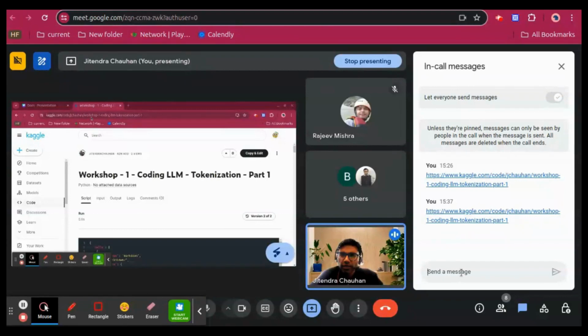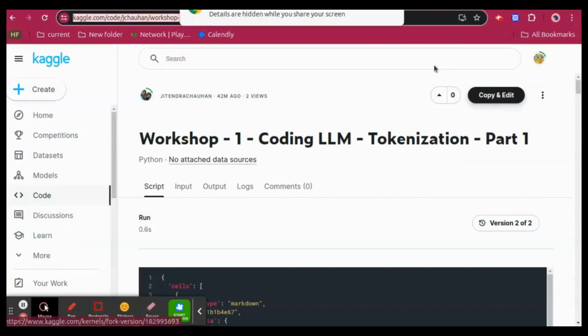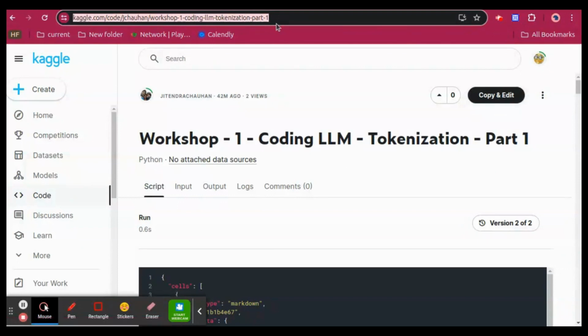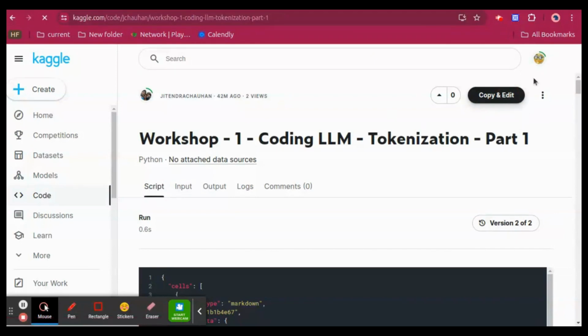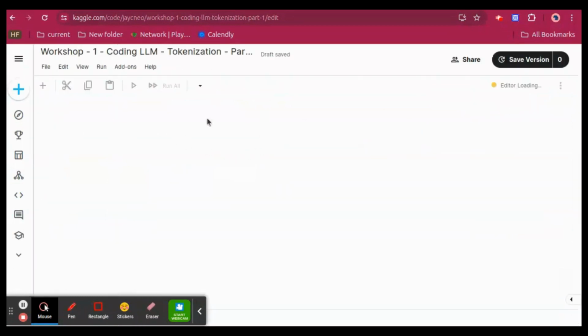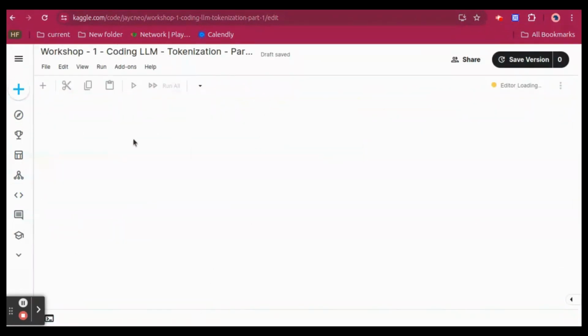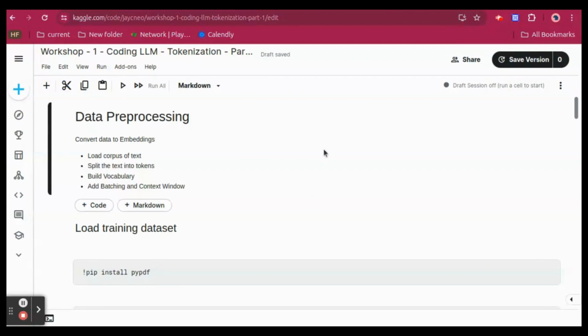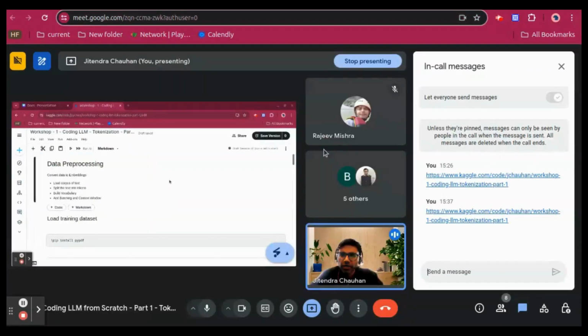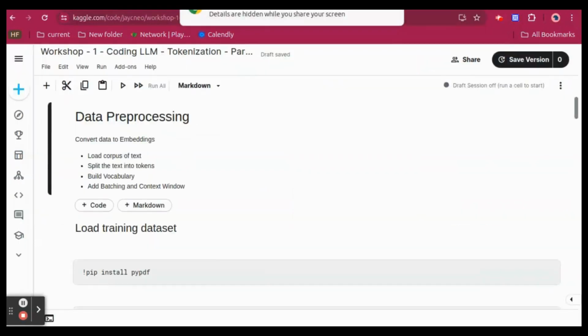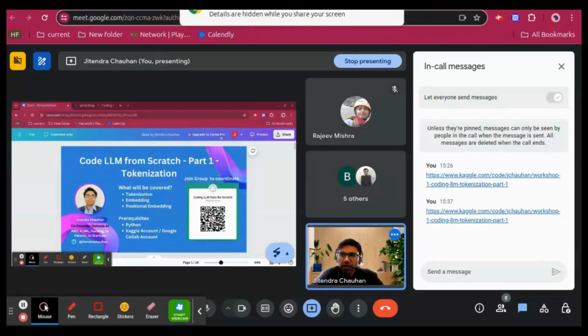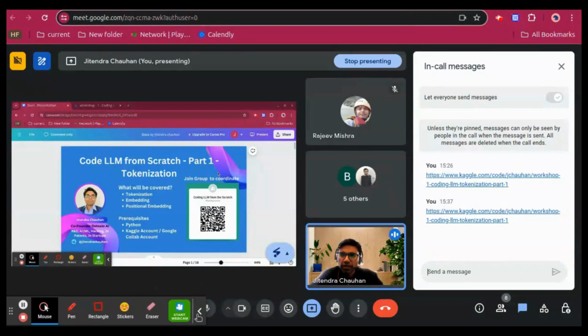What you can do is click on this link. You will get something like this, and you copy and edit. Now, you may not have an account on Kaggle, so you may have to sign up, sign in via Google, and you should be able to get an account. Once you copy and edit, you will get a notebook, something like this. In the meantime, we are going through a few things. You can quickly do it. And if you face any challenge, let me know. We will try to resolve.